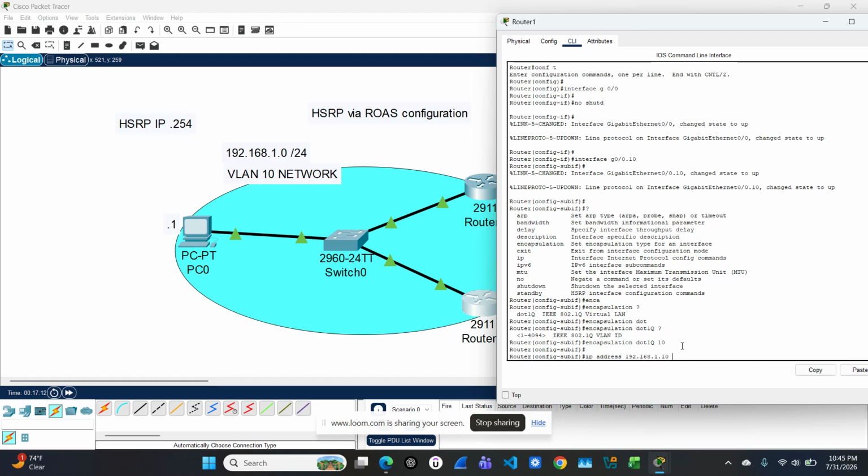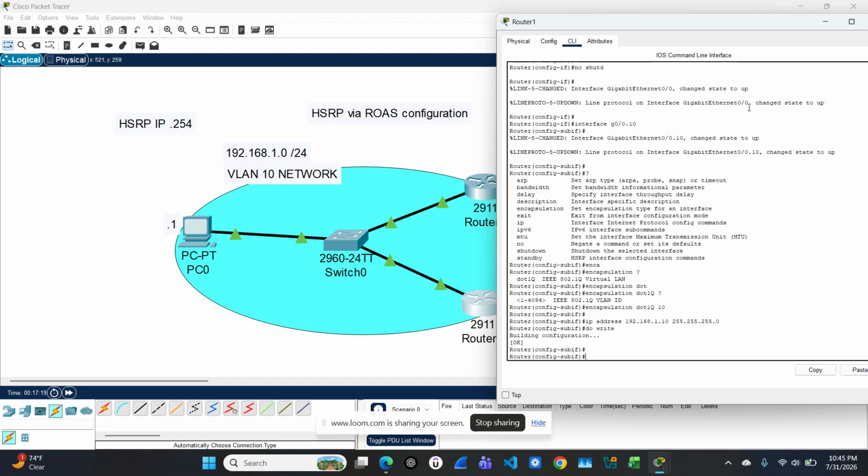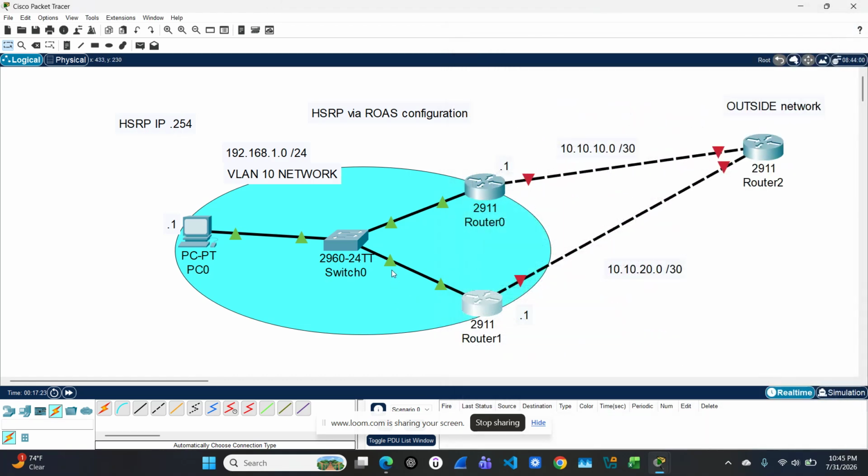All right, so now we also have to include an IP address on this sub interface. So we'll make this .10, 255.255.255.0. Do write. All right, so sub interfaces are set up. Trunk ports are set up. Switch ports are set up. We are almost there.